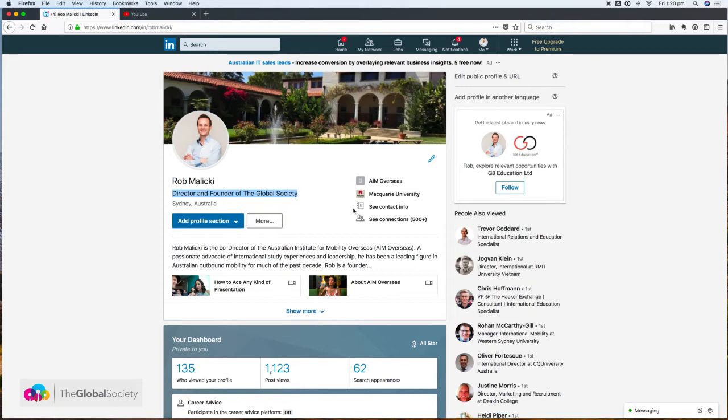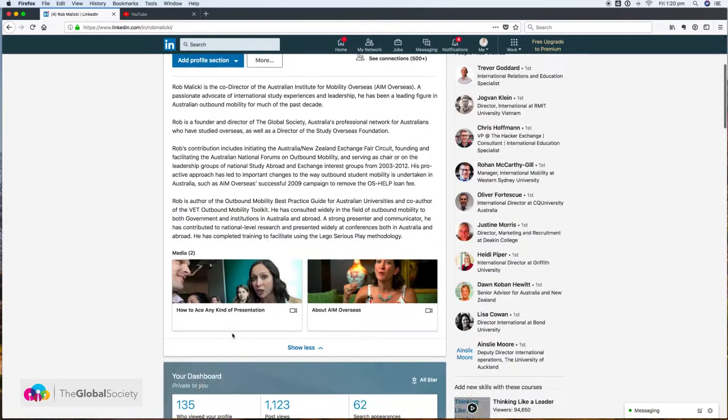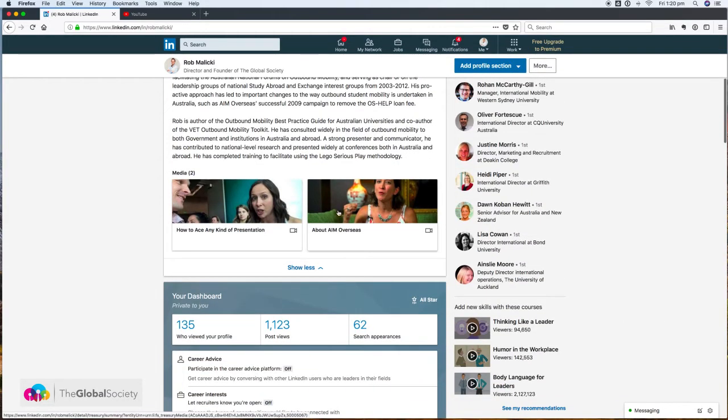Really important. Also, which is new to the profile, is down the bottom here, as you can see, there's actually this thing which is called media. And here I've inserted a couple for now. I'm going to show exactly how to do that.